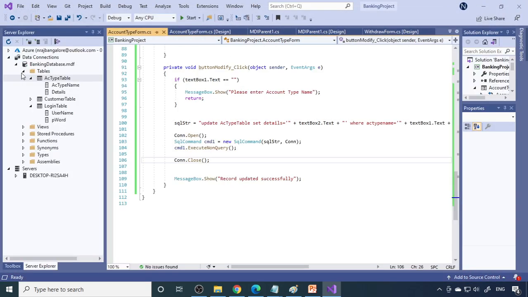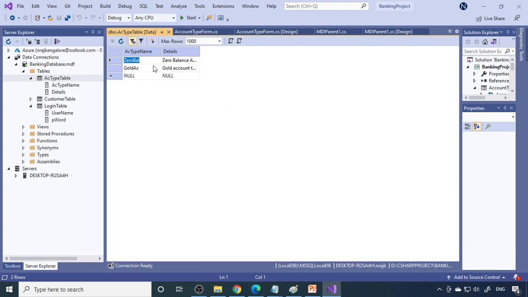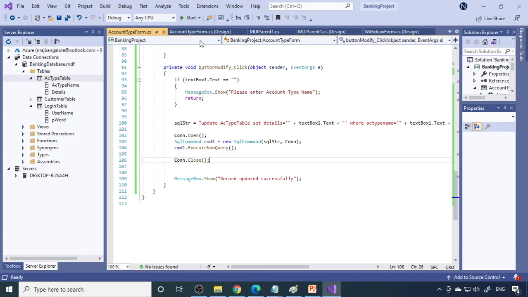So we can see that in the table also. Right click, show table data. So here if I expand this, it is 25,000. Therefore that is the change we made. So that is changed. Right. So the next step is to delete the record. Now that will be much easier.